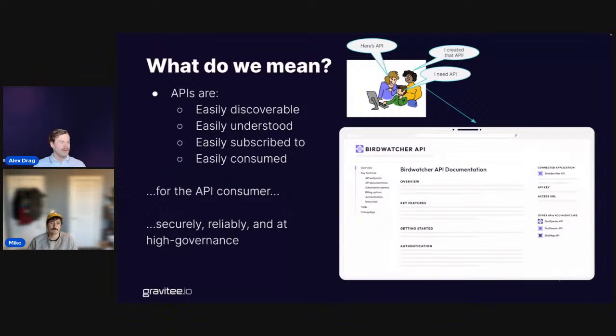So what do I mean? You have your APIs. APIs really aren't that useful unless they're actually able to be consumed by the thing needing to consume them, right? To make that the easiest, you want to make sure that APIs are easily discoverable, understood, easily subscribed to, and easily consumed for that API consumer. So this could be your internal developer, as you see up here on the top of the screen, this person who needs an API. Someone goes, oh, it's here in the Dev Portal API catalog. So they find it, they learn about it, subscribe to it, then they consume it.